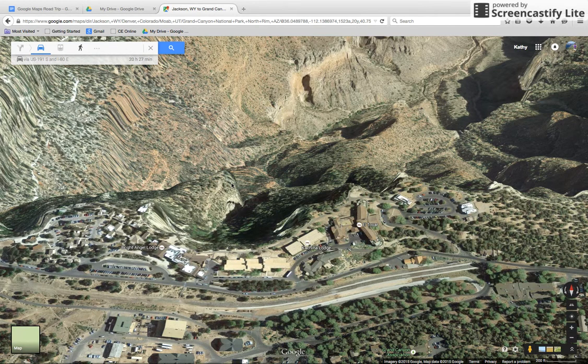So this is just a sample of how you can use Google Maps to help plan your routes, as well as your hiking routes in some cases, for a great summer adventure.